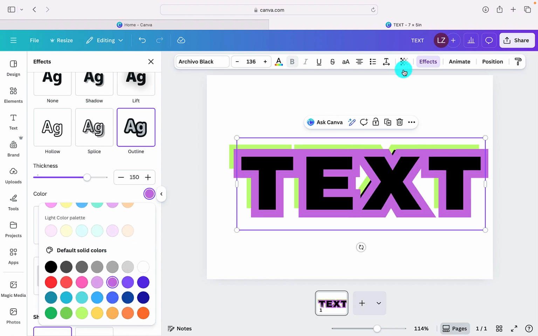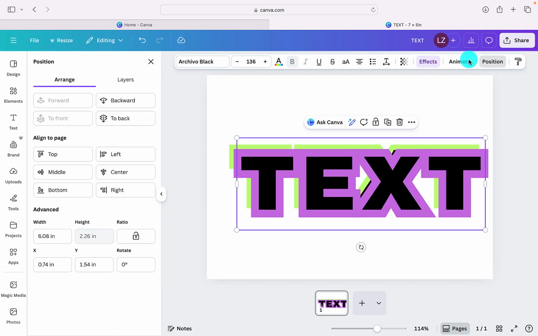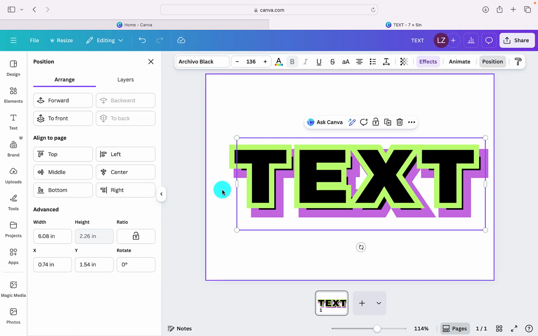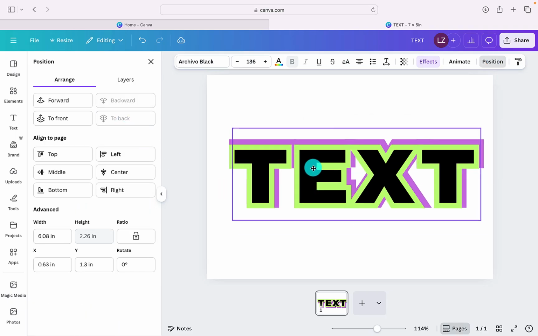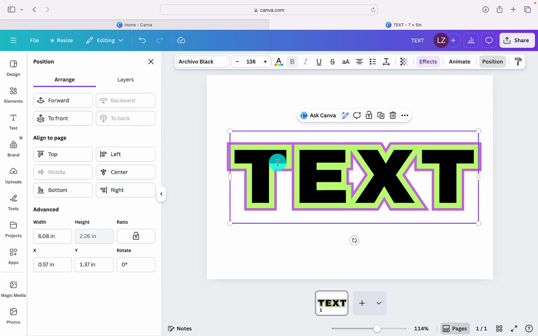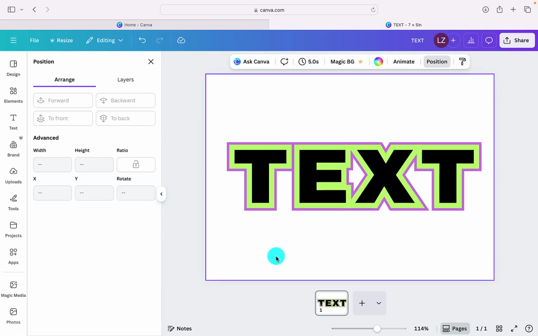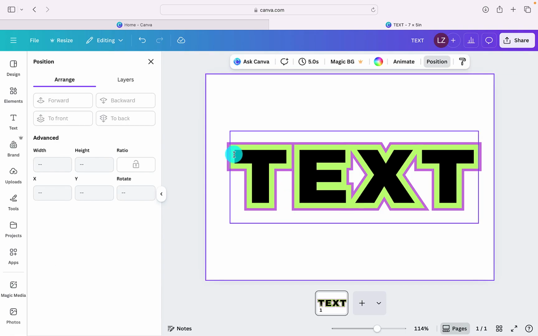Now what we need to do next is we need to select position and we're going to send that to the back, and then now we're going to line that up under the text with the green outline, and there we can see now that has created us a double outline on our word text.